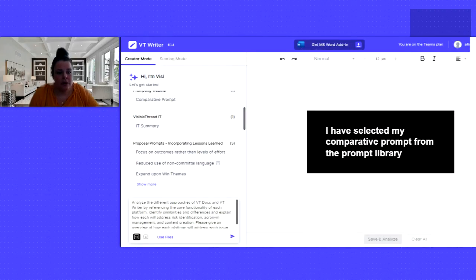Okay. So I'm in VT Writer in creator mode. We have two modes, creator and scoring. Scoring is really the deterministic part of the platform that's handling grade level, readability, use of passive voice, complexity of writing, grammar, all of those types of things. But creator mode is where we are going to leverage our LLM and our reference files to create content, create and iterate content.